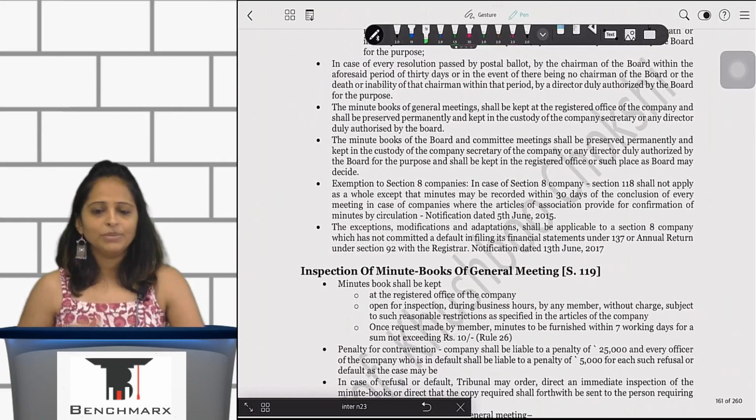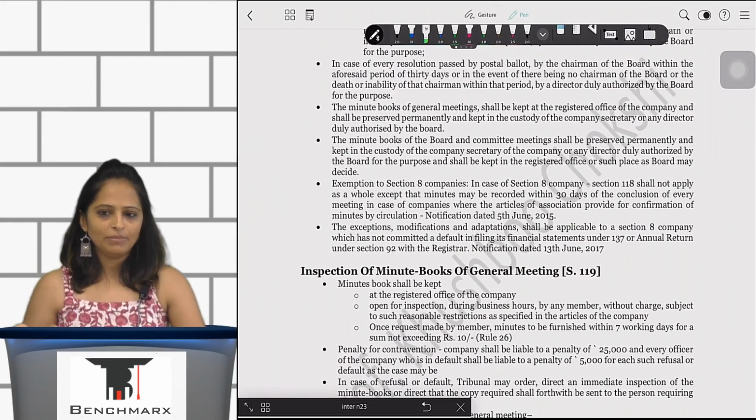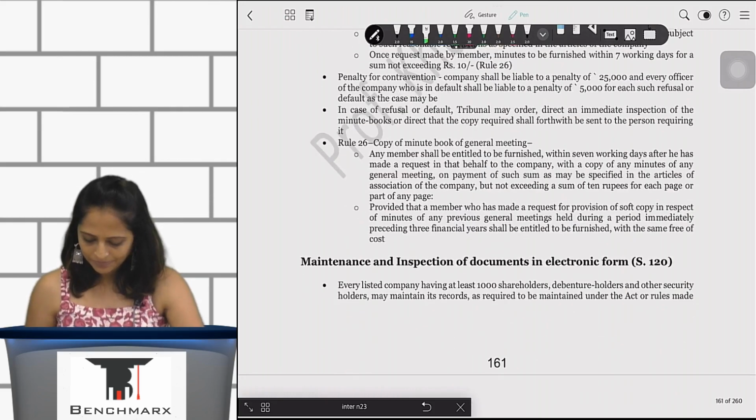And if I am a listed company with more than 1000 members and I am maintaining the minutes book in electronic form, then it has to be kept in the custody of the MD or CS or any director or officer who is authorized by the board. If I am not a listed company, then the CS or officer authorized by the board is the person who will keep the minute book with him.